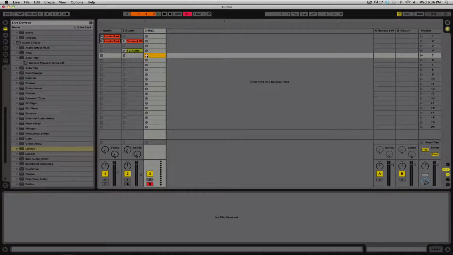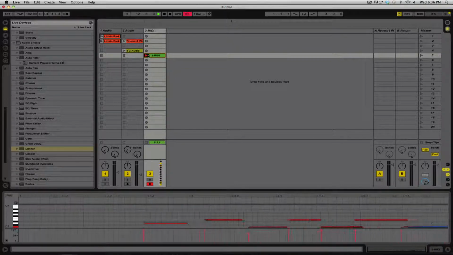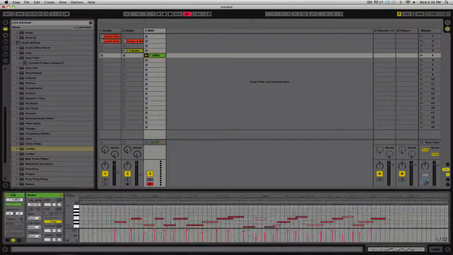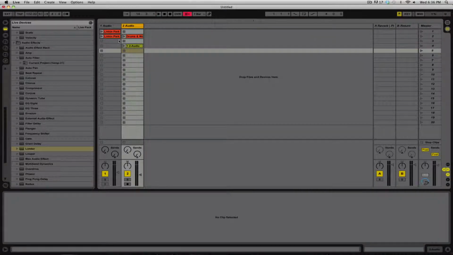Now in MIDI you can only record notes, so I will place some notes here. You can only record notes and not audio. Like I said before, audio only controls audio and MIDI controls digital instruments. MIDI stands for Musical Instrument Digital Interface. So those are the very basics of Ableton Live.